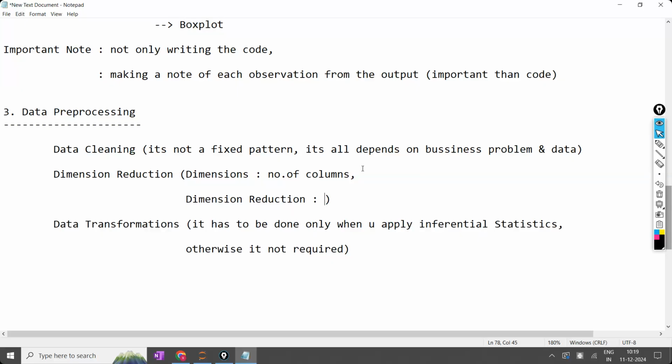I'm revising my notes now. I'm not revising others' notes. I'm not revising a textbook. My notes, I'm revising. So automatically what I have done earlier has to be understood by me very clearly. So reducing the number of columns.